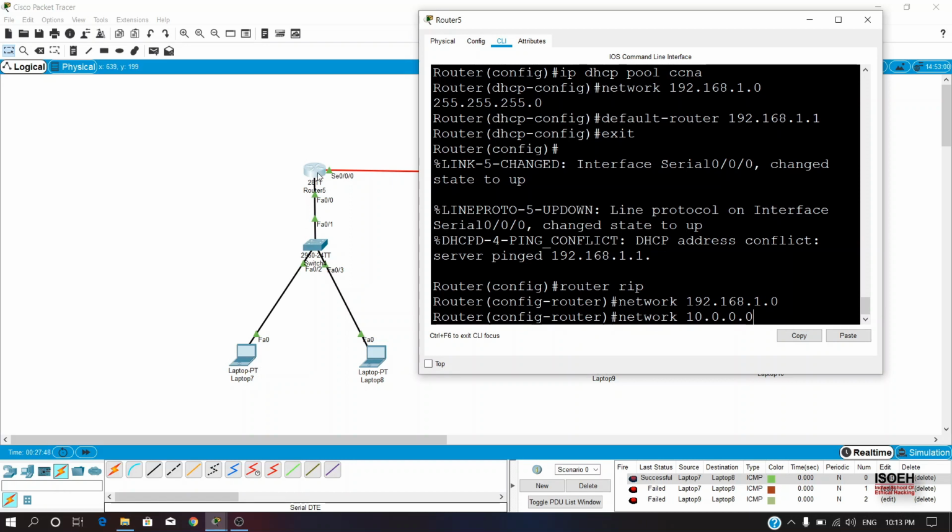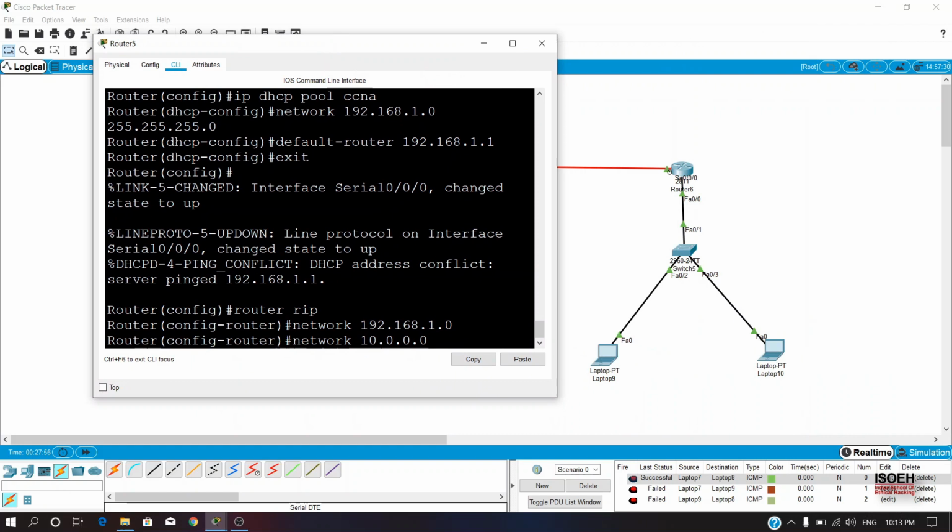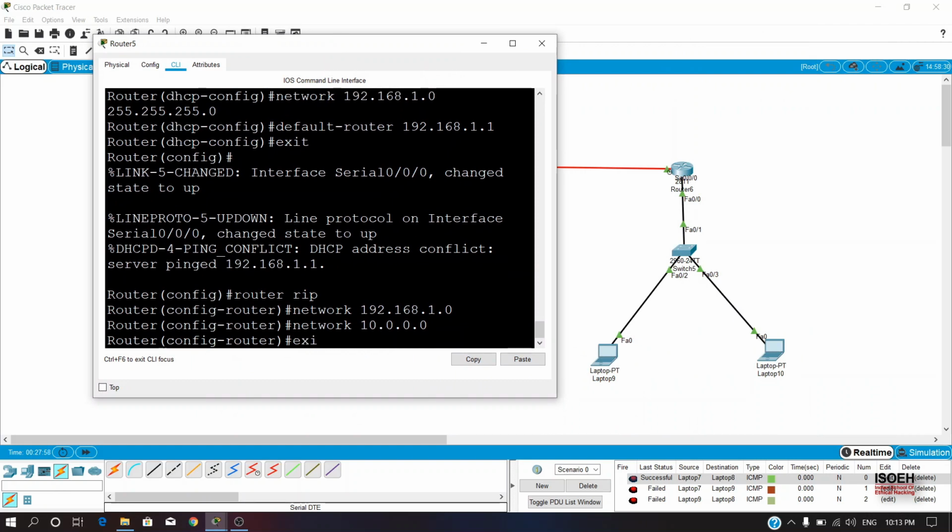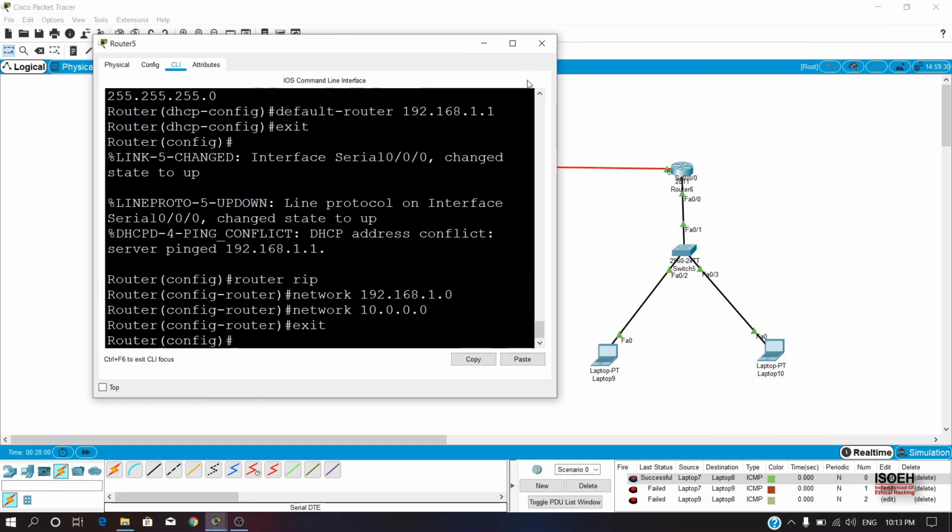192.168.1.0, that is directly connected with this router through the fast Ethernet interface, and 10.0.0.0 that is connected with this router through the serial interface. Okay, then hit enter and exit. You are done from this side.